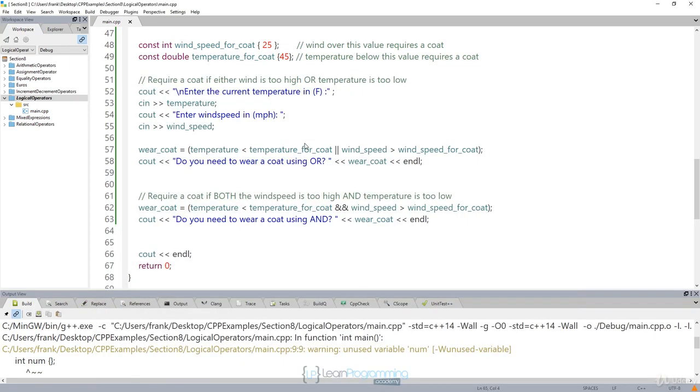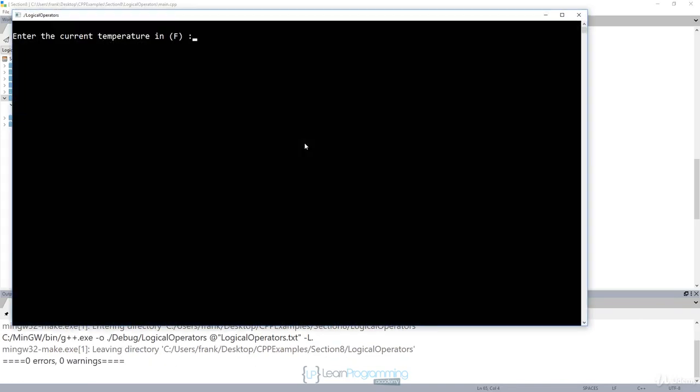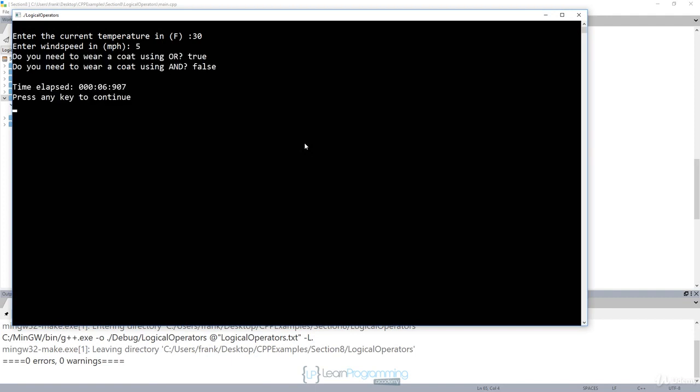Okay, let's run another example here. Let's say that in this case, the temperature is pretty cold, but the wind speed is not so bad. So in this case, according to the first rule, which is the OR rule, I need a coat because it's cold. The second rule says I don't need a coat because the wind speed in this case is too low. Okay, so hopefully that makes sense. You can see how powerful this can be. Just a really simple switch of a condition can totally change the logic, really depending on what we want.